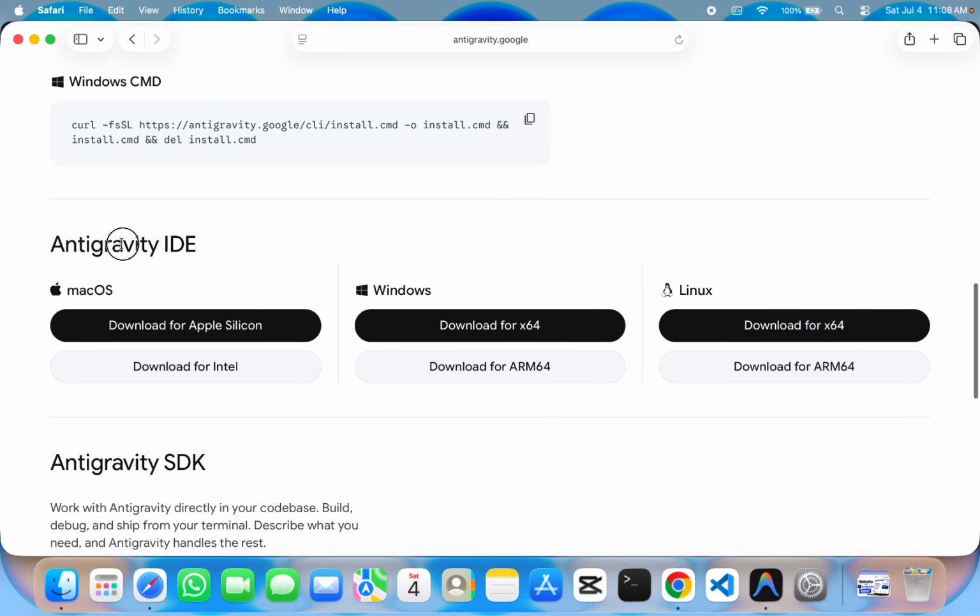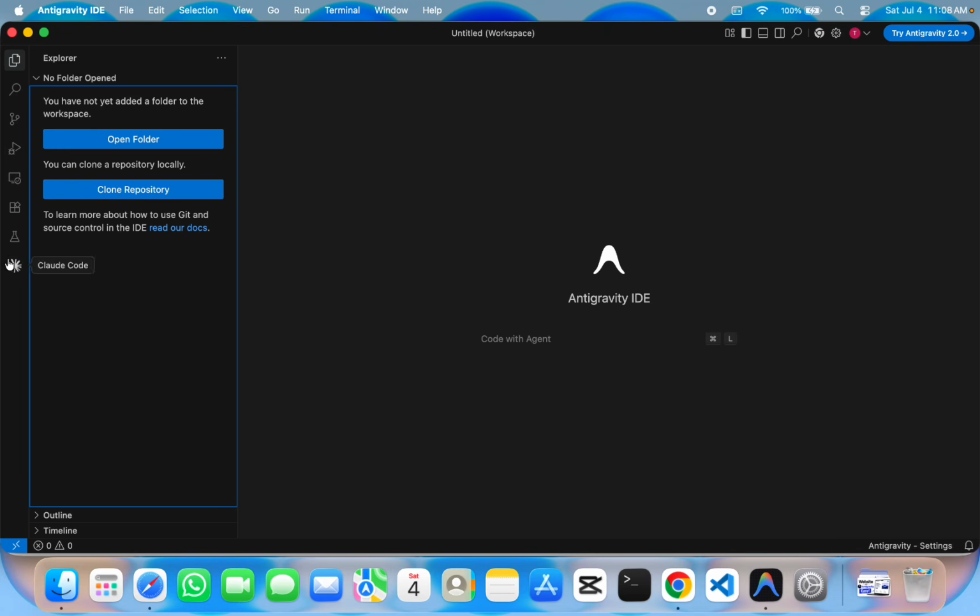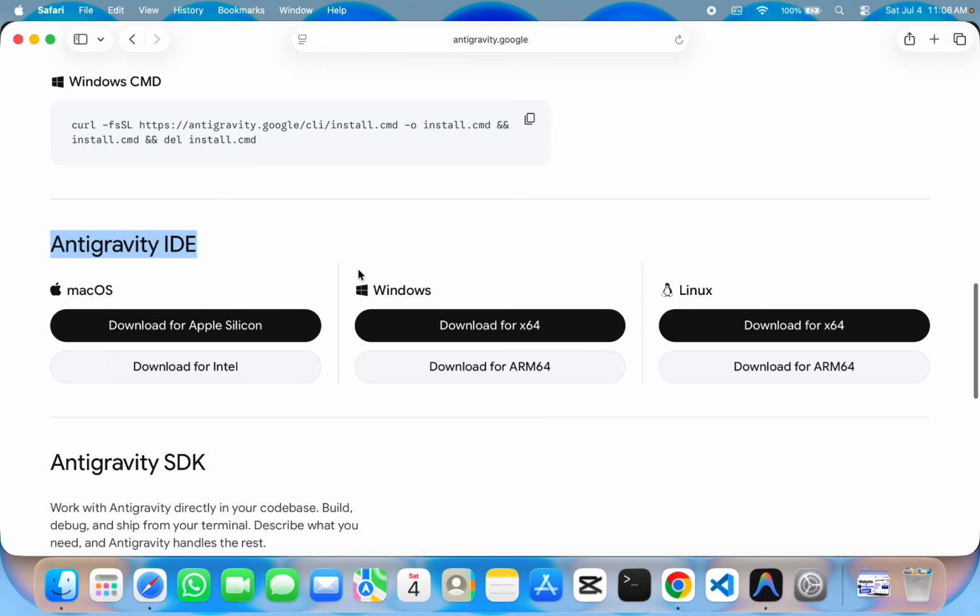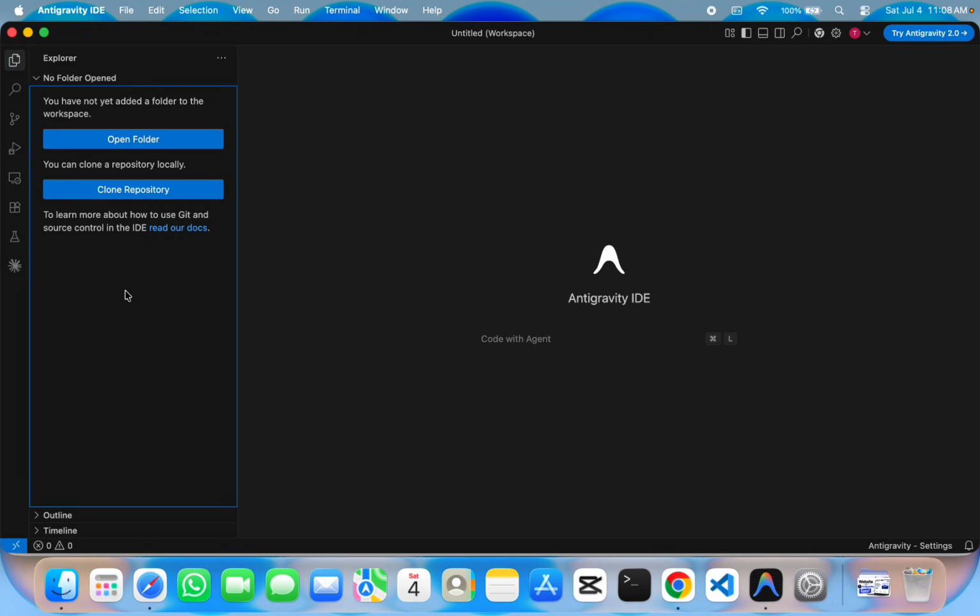Okay, and then we have Anti-Gravity IDE. Now we'll go with Anti-Gravity IDE because without this IDE we cannot actually use extensions like this. Very simple, right? So you have to actually go with the IDE and now select the operating system which one you are using and download this and install this. Very simple. Now I will go here in the Anti-Gravity.